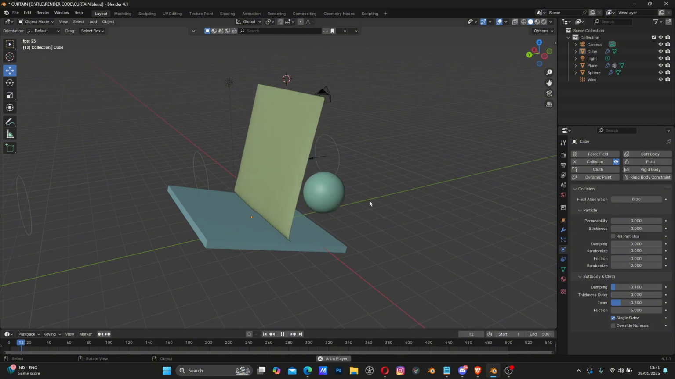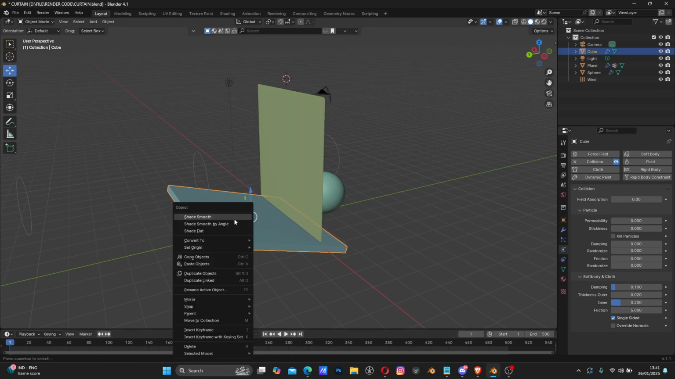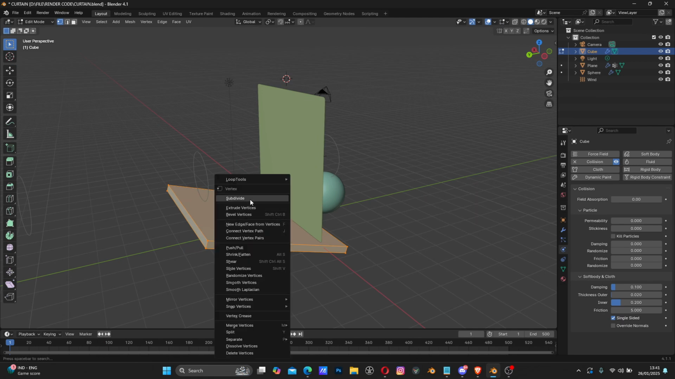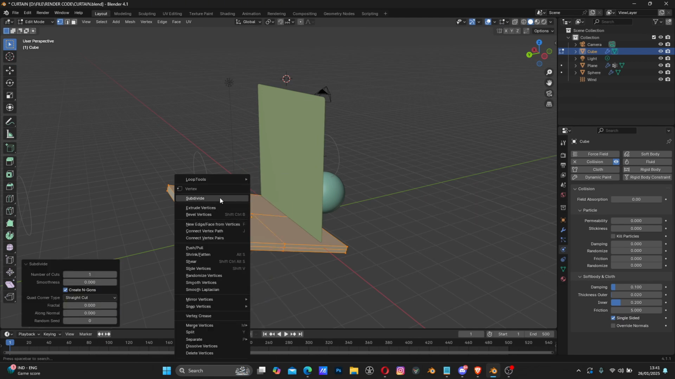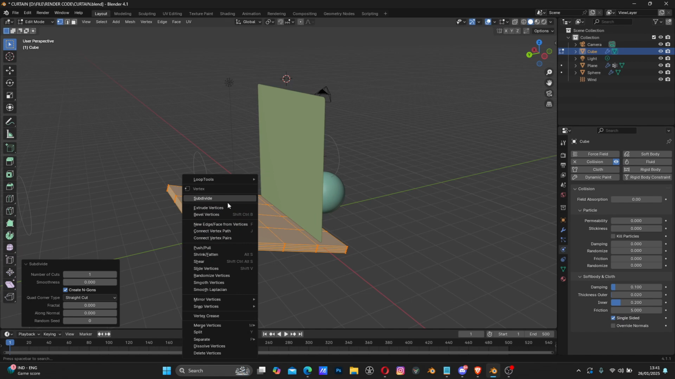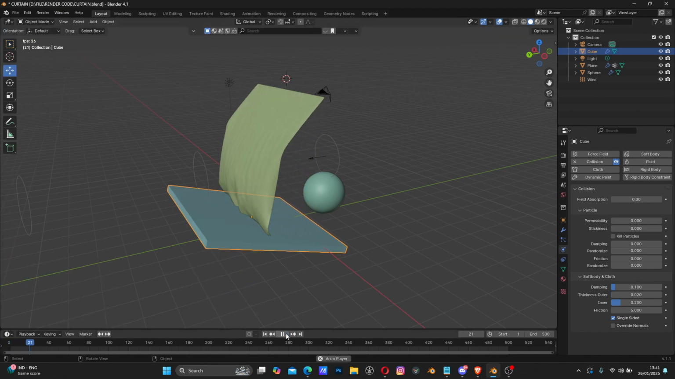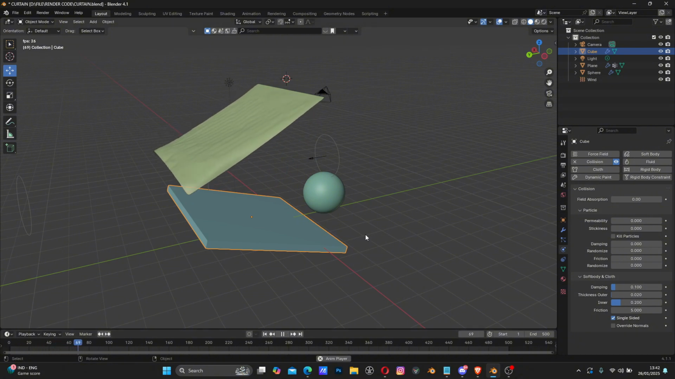So let's play and see. Okay, the cloth is getting stuck in the plane, because it doesn't have much subdivision. So right click and subdivide, and do that one more time. The more subdivision, the better the collision reacts with the cloth. As you can see, it's moving way better than before.